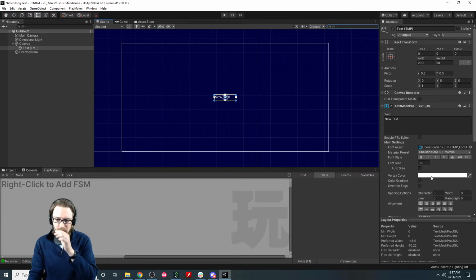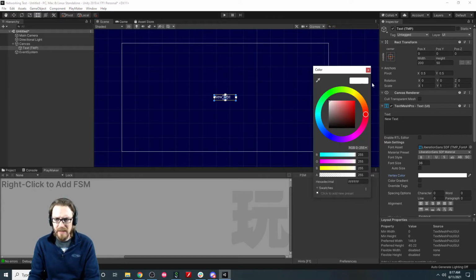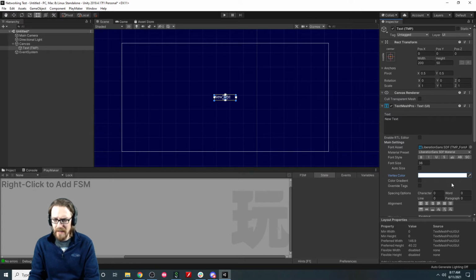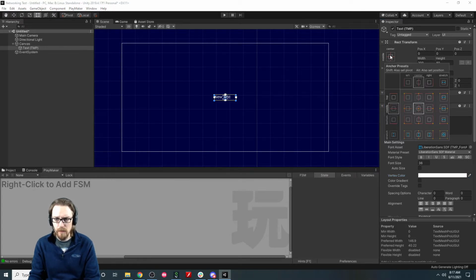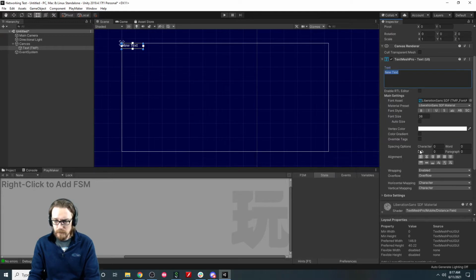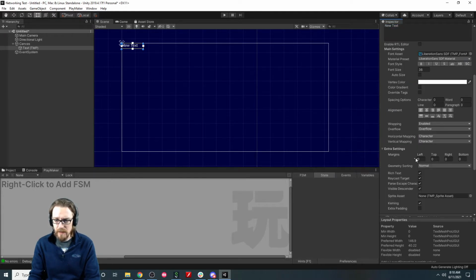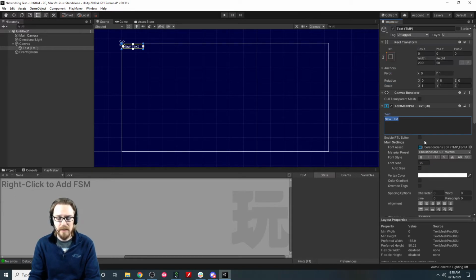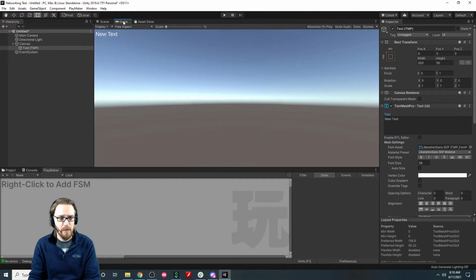All right, I think I like to keep it white. I'm going to hold Alt and Shift, and anchor this in the top left. I also like to give it a little bit of padding on the left and on the top. Let's see how it looks in the game window. Not bad, not bad at all.